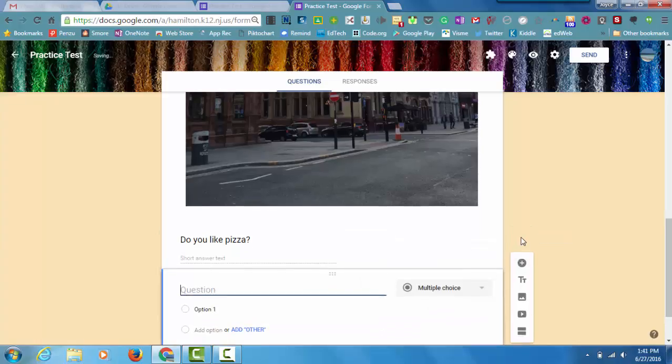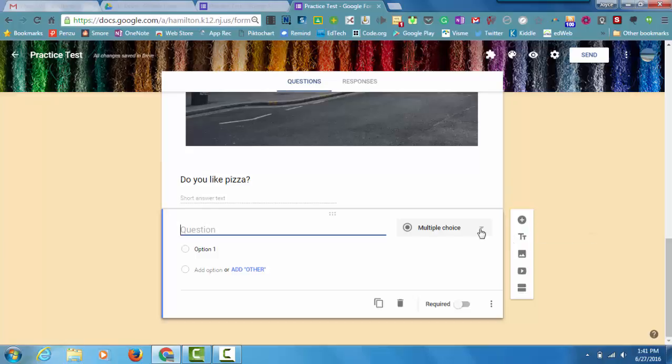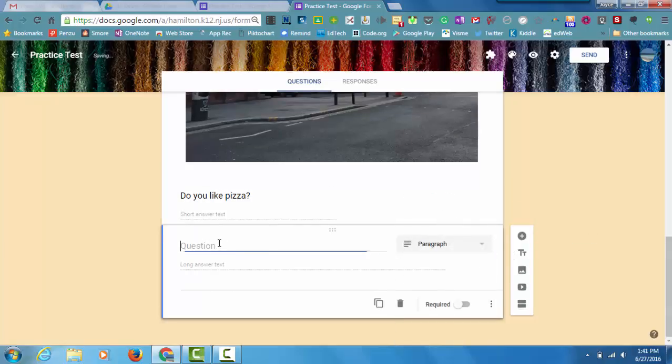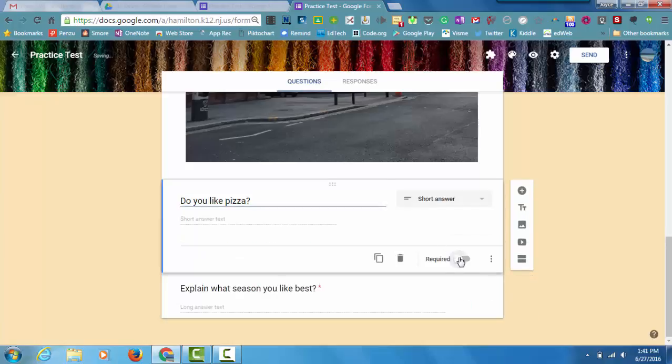Let's click on paragraph now so you can see the difference. So now I'm going to make this one a paragraph and explain what season you like best. Now, you don't see it right now, but you will see as they type, it'll give them more space to continue typing. And I want to make this required. And I want to go back because I realized I didn't make that one required. Okay, so now you can preview it.